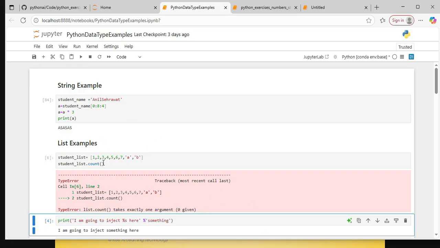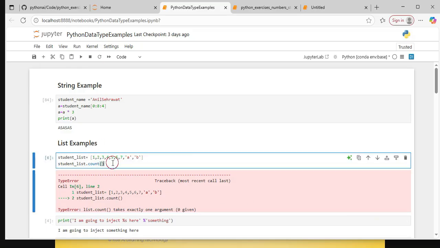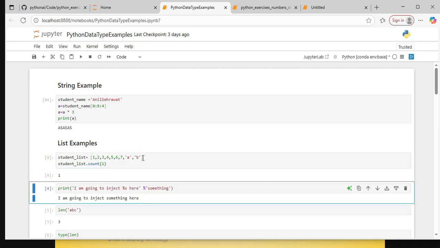Oh, sorry. Yeah. The count is not going to give the item inside this list. That is the length method used for that. Count basically is used to count the occurrence of a particular variable inside the list. Now it is going to give me the occurrence of this.